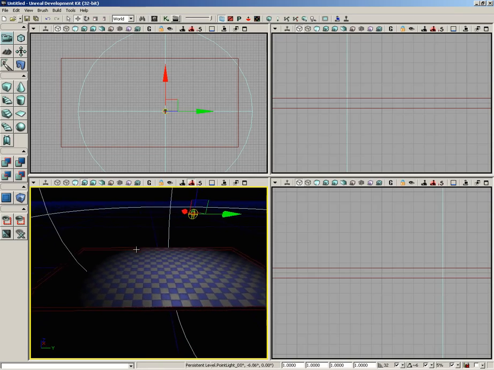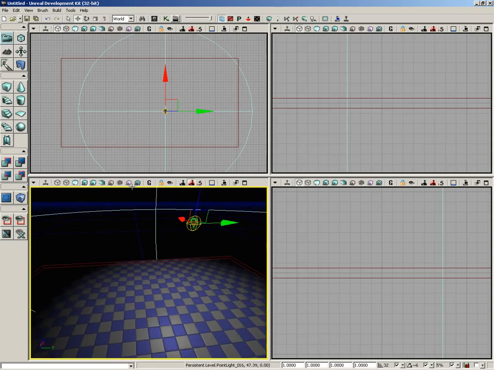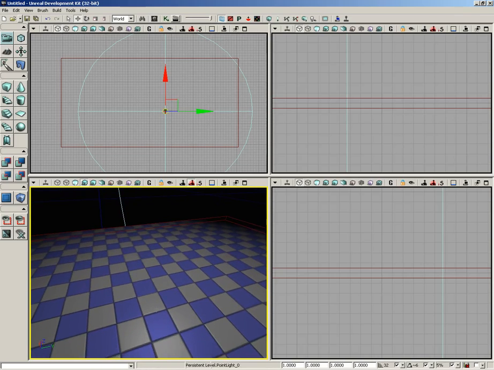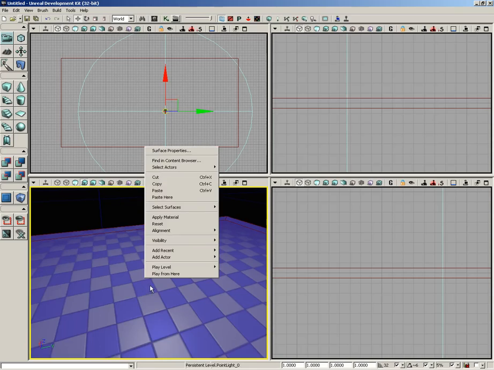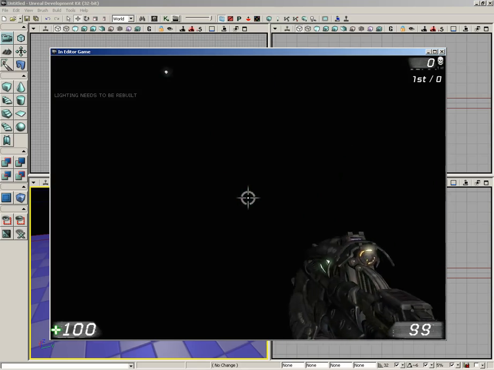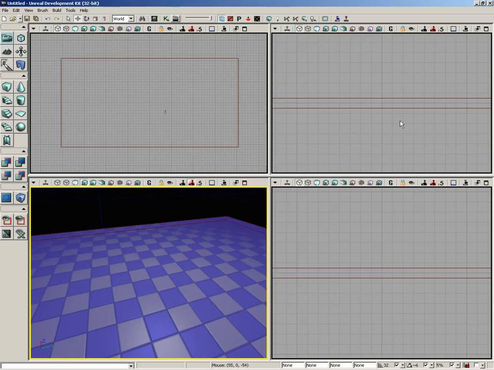Now, if we wanted to walk around on this slab, we would have a problem. We can do it if you take the perspective view and navigate yourself to kind of right down here on top of the surface. If you right-click and choose Play from Here from the menu, you're going to get a perfectly black world and a message in your window that says lighting needs to be rebuilt. And obviously that's not a good thing. So let's go ahead and take care of that.